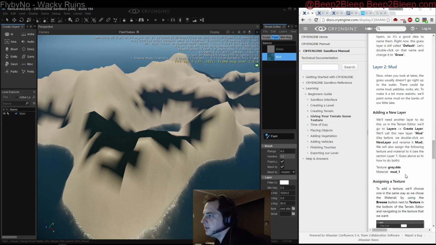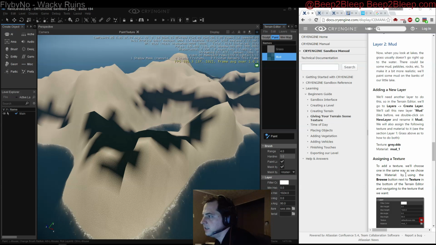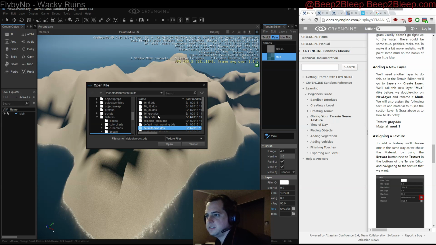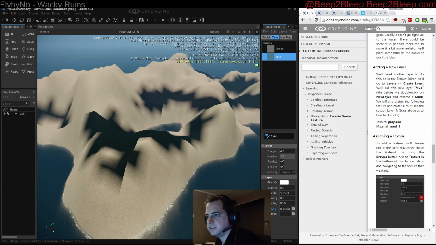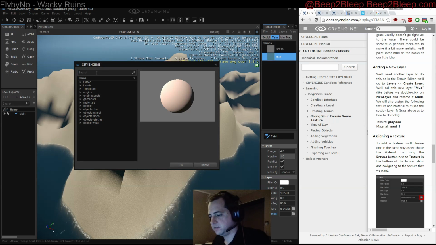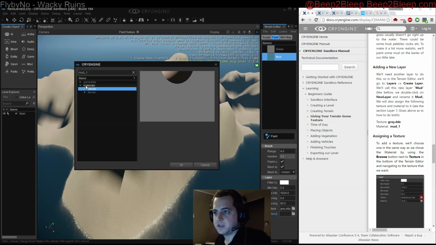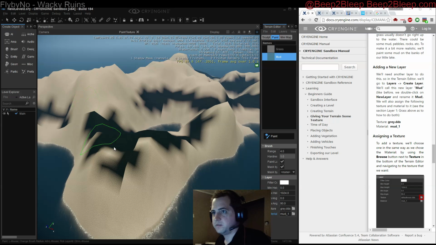Let's create another layer. We called it mud. Texture gray. Gray DDS. And material mud 1. So unfortunately I have not had much luck finding materials. But this time it looks like it might work. Alright, so mud 1. To add texture.